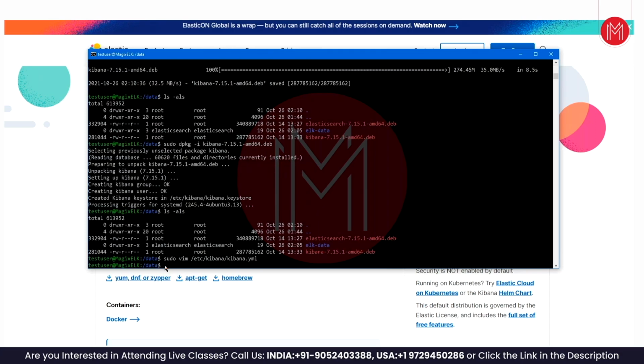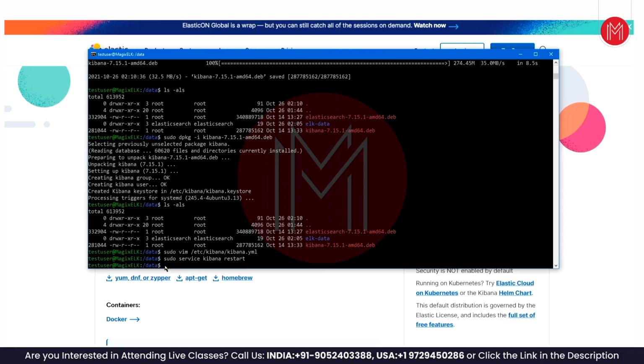Now type sudo service kibana restart. Now it will automatically start every time.